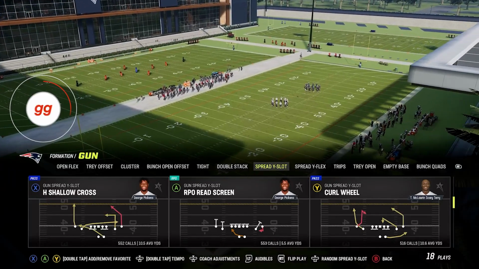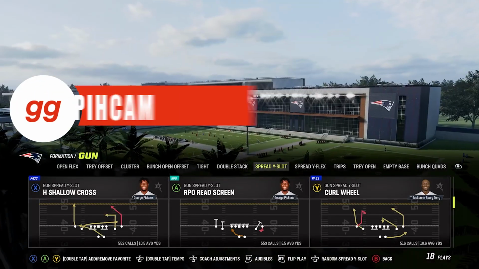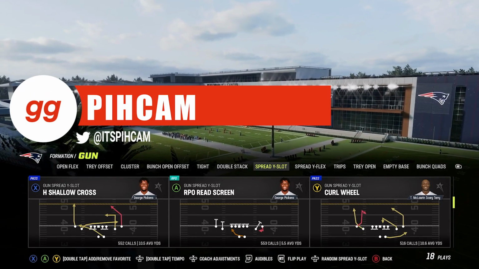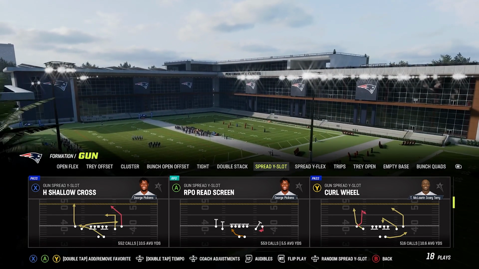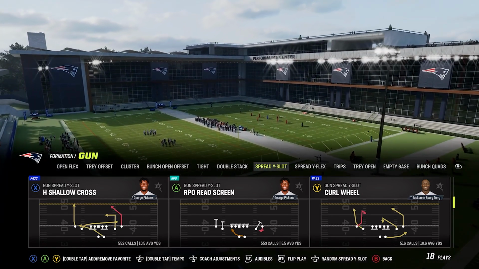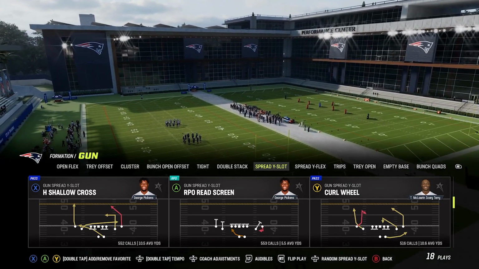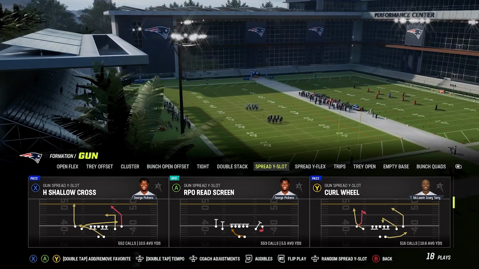What's up, guys? It's PIHCAM with HuddleGG, and in today's video we're going to go over a unique play we can use at the end of half situation where we need some big chunk yards to get into field goal range. Okay, now this is going to be a quick video because it's a very easy 1-2 read.